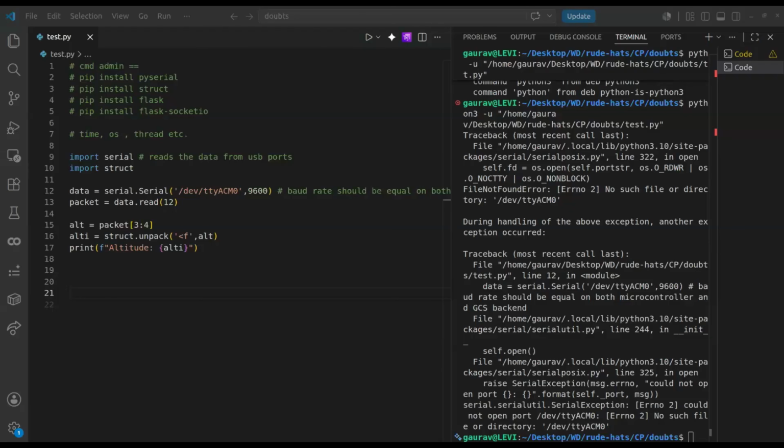So until tomorrow session, I will just tell you to revise everything. I'm going to share the notes. Revise whatever I've taught up until now, and just try to implement this code, a small line of code, to understand how to decode the value of altitude. And we'll probably meet in the tomorrow session.